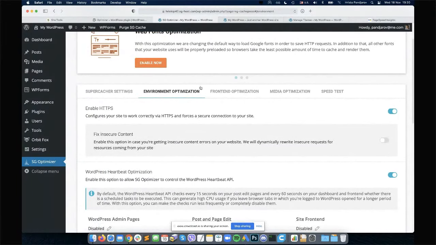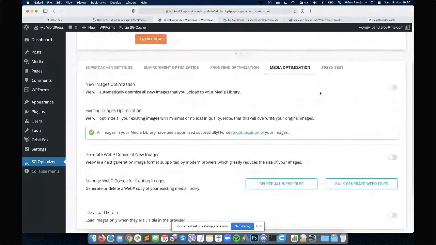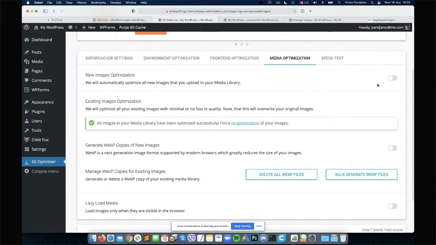Now, I will be skipping tabs because, as I said, I'm starting from the optimizations that require the least amount of work and that have minimal chance of breaking anything. So I will jump right to the media optimization. We have the functionality to optimize all the new images that you add to your media library, and the functionality to optimize your existing images.